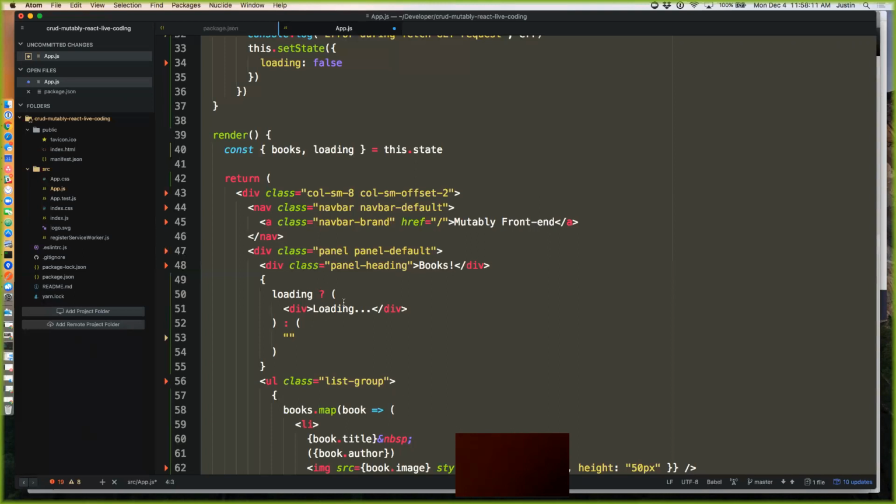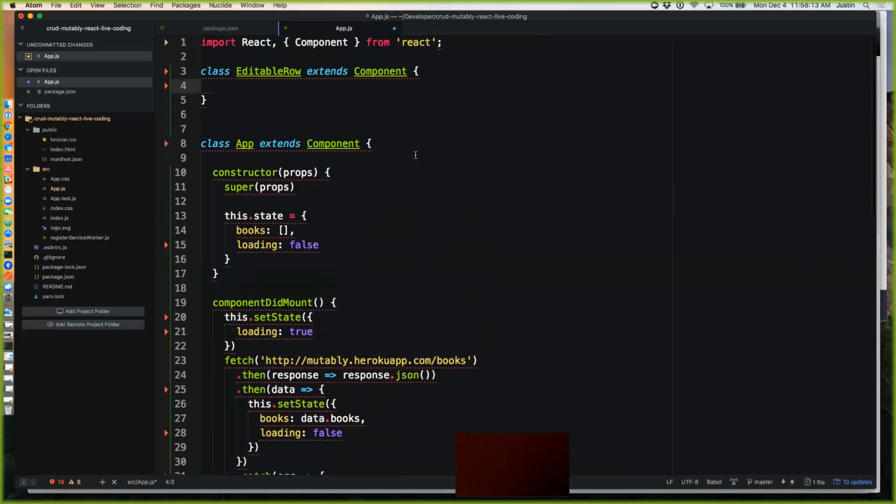But that's my encouragement: take this, which I'll post, and you don't have to use this component, but I encourage you to write a component that displays the row and handles all of that logic. It doesn't have to know about fetching, it doesn't have to know about anything else, but it handles that logic. Make sense? Cool. Thanks, everybody.